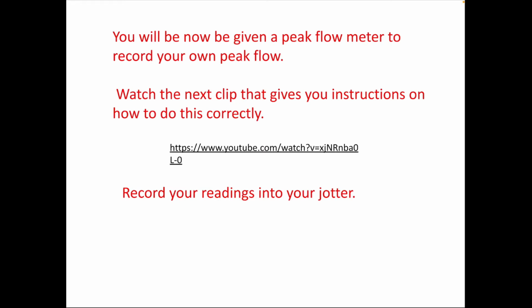In school, we normally do this experiment with you, which you can't do at home, but if you watch this video, it shows you how to use the peak flow meter, and then your task this week is to carry out work with the results of an experiment. So we've provided the results for you.